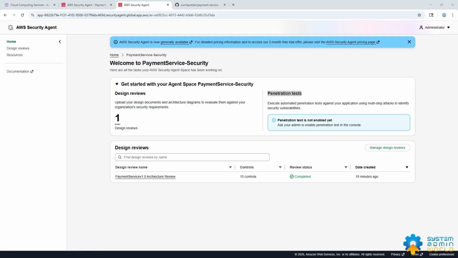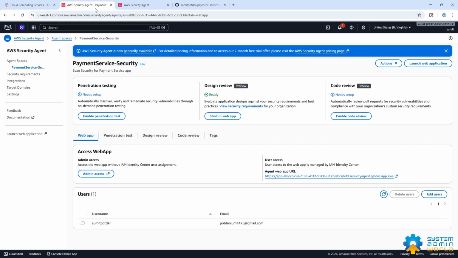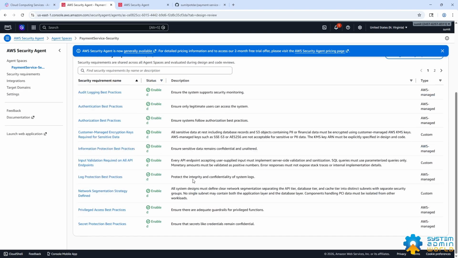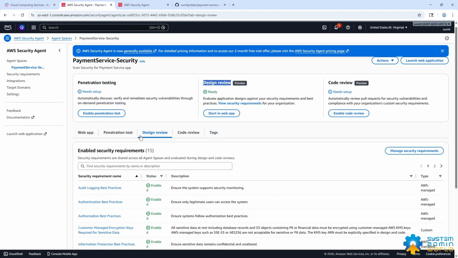Now it's time to jump into the second section, which is our code review. We are going to do the code review from the same console. Let's go back. This is our admin console. We will go back to our main Security Agent console, where we finished the design review section and found the vulnerability. If you see, this is all the custom design against these custom requirements. The design review is already completed.